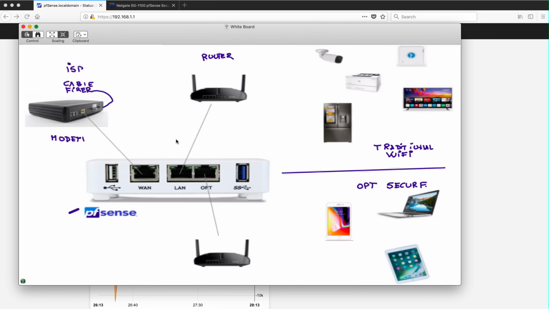So the device we're going to be adding is a hardware whose brand name is Netgate, and the model number is SG1100. It cost me around $150. I have no affiliation, no support, nothing to really do with these folks. But I like this hardware for several reasons.